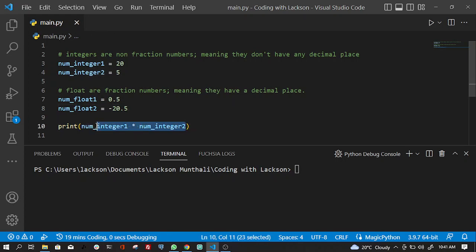Apart from doing arithmetic operations, you can also do some comparison. You can compare these data types, or you can compare these values.